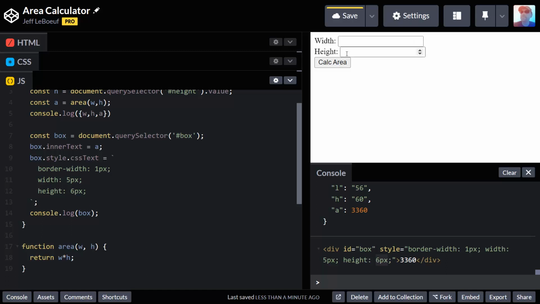Okay, so one last try. Let's do 50 and 100. And when I calculate the area, I can see that I've got 5,000, but the box is still really small because it's 5 pixels and 6 pixels. What I'd like to do is use the width and the height here. And I can do that.